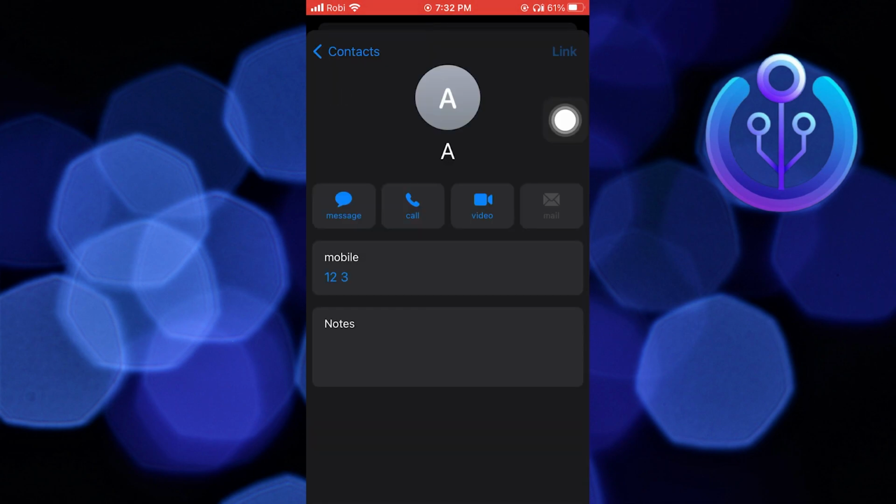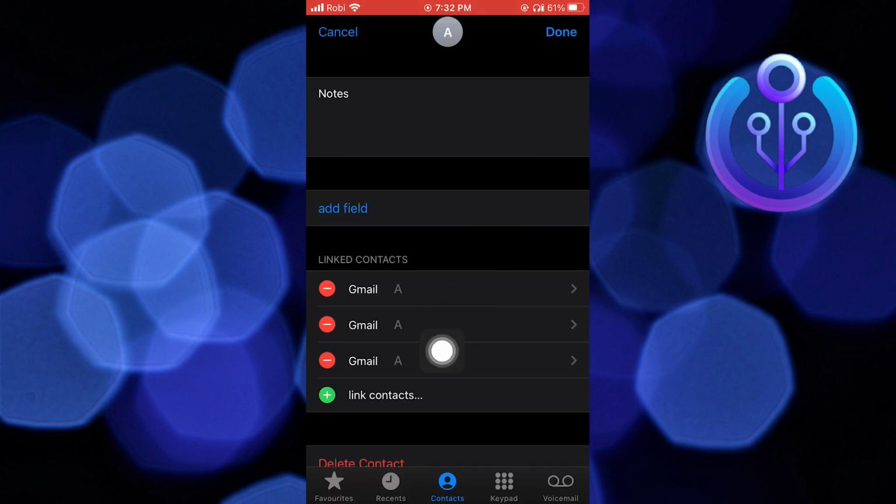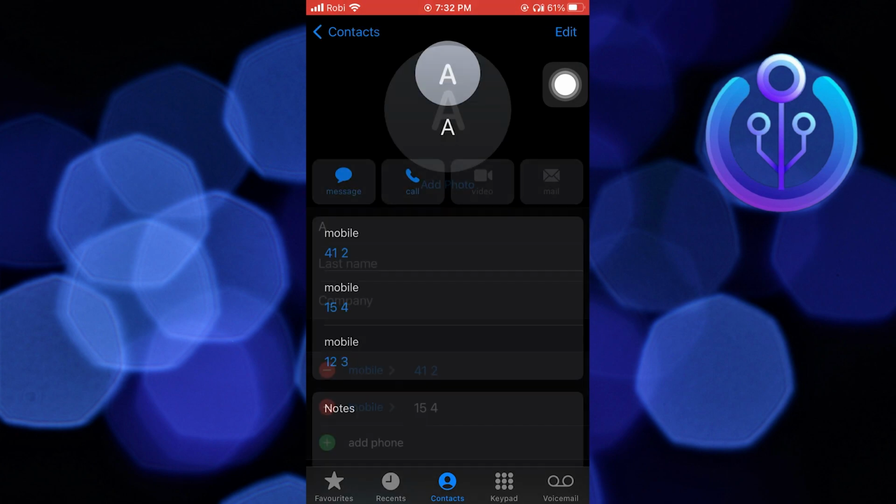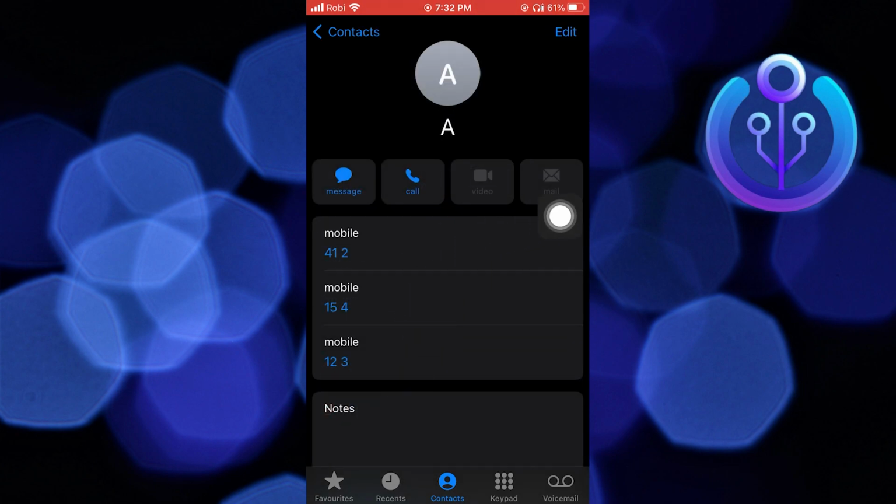After that, you need to repeat the same process to link other duplicate contacts. Once it is done, tap on Done from your top right. All of the numbers have been added to the same contact.